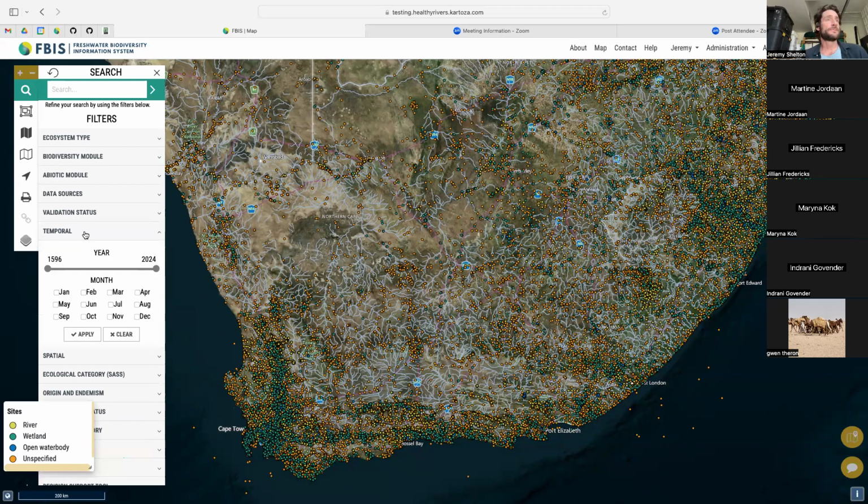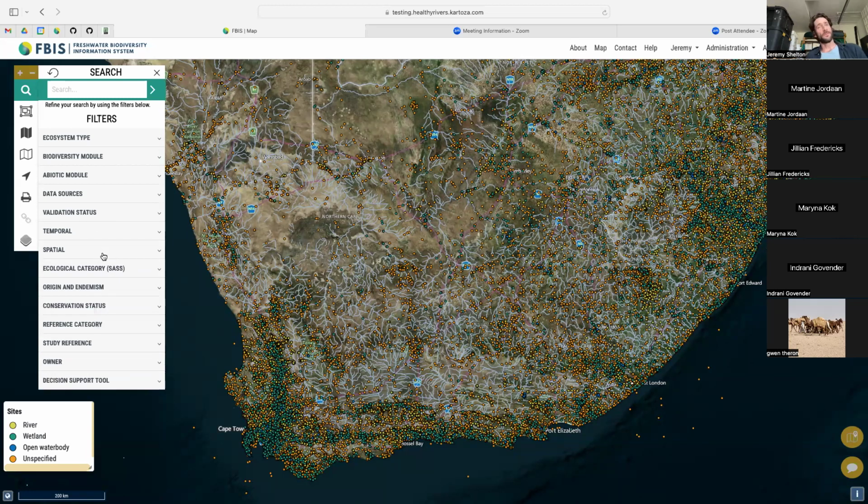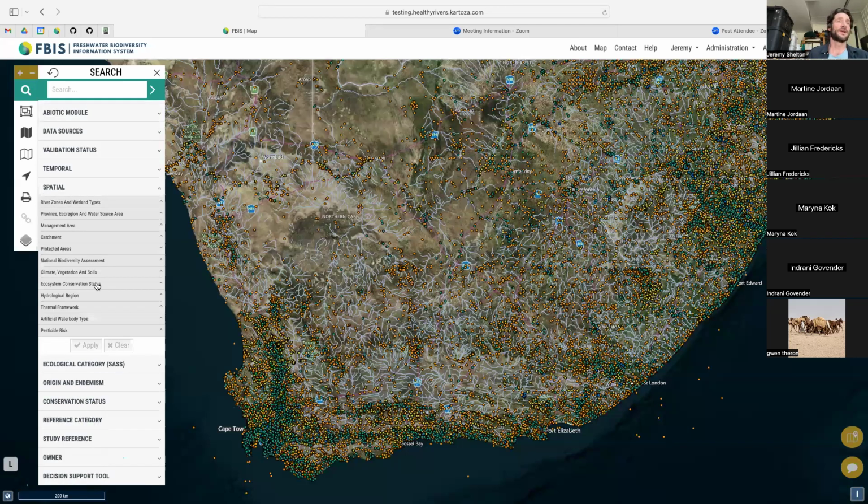In addition to the spatial filters, which we'll get into below, you can also filter data temporally by year and even by month if you want to get a little more granular. And yeah, so if you want the platform to return a specific time slice of data, that's where you do it. And there are quite a few options for filtering the data spatially.